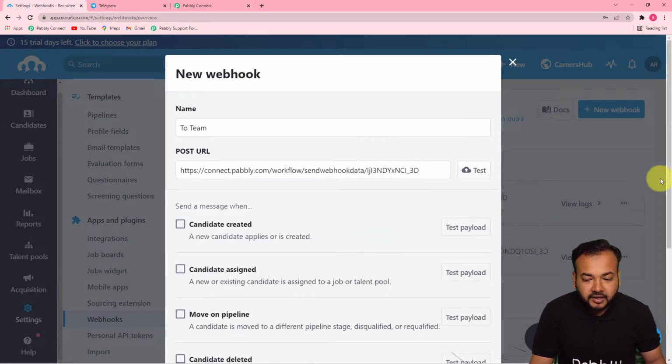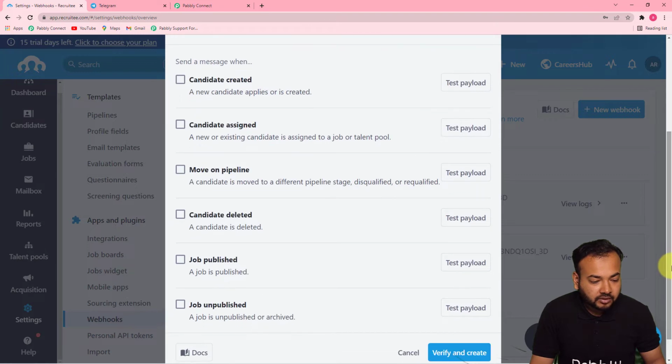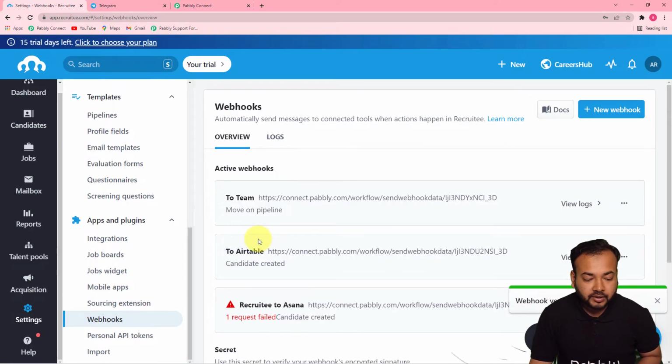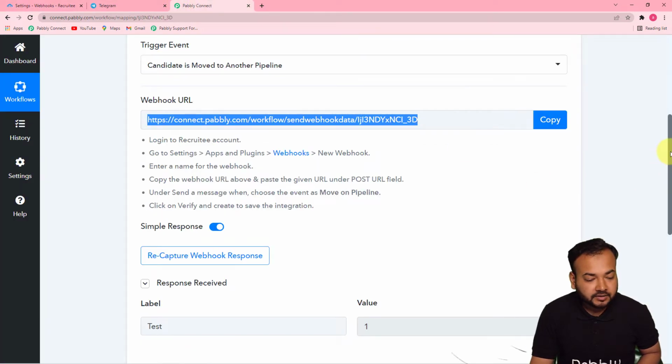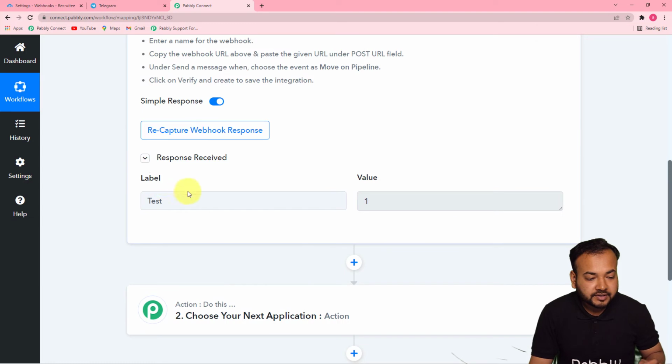right, like this. And then you have to select this checkbox, which is, let me show you this one, move on pipeline. So when a candidate is moved to a different pipeline stage, it will send the data of that candidate and the stage to Pabbly Connect. Okay, so check this box and click on verify and create, and you can see a new webhook is set up and created here in Recruitee. And here you can see in your workflow, it will show you this response, in this response section, this test label. Okay, so we have done setting up the webhook URL.